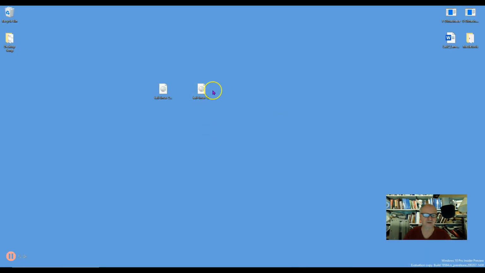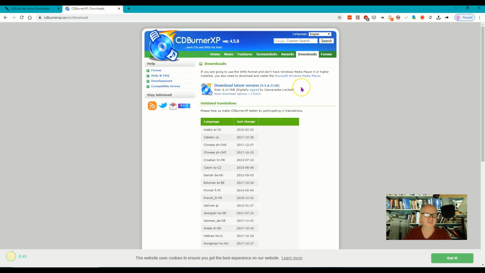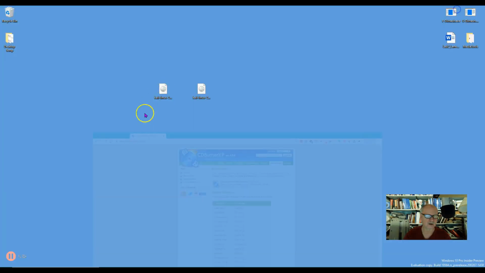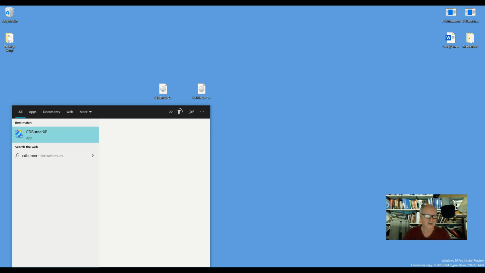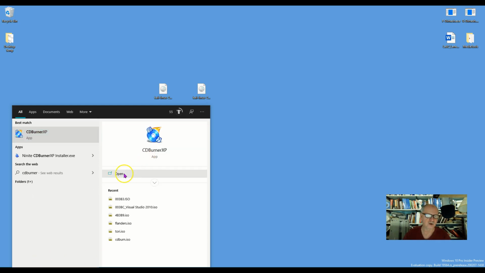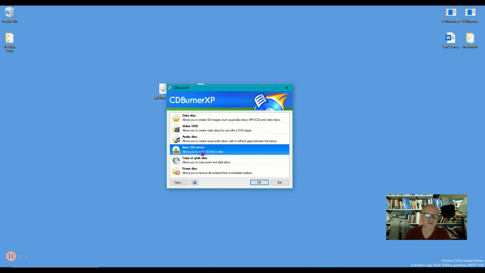Alright, so we have downloaded it, and there's one other piece that we need in order to get the ISO from the ISO file to a DVD and make it a bootable one. I need something called CD Burner XP. It's free. You can just download it here and install it, and once it's installed, you're ready to go. Now I already have it, CD Burner XP, and I'm going to go ahead and open that up, and there it is. I'm going to go down to Burn ISO Image.